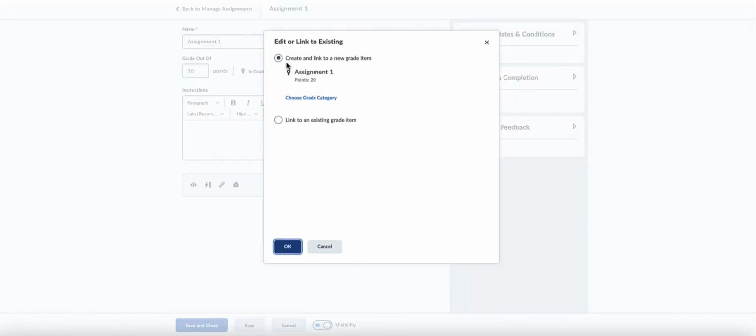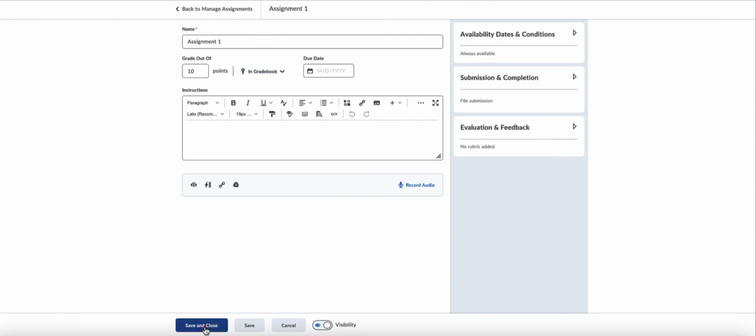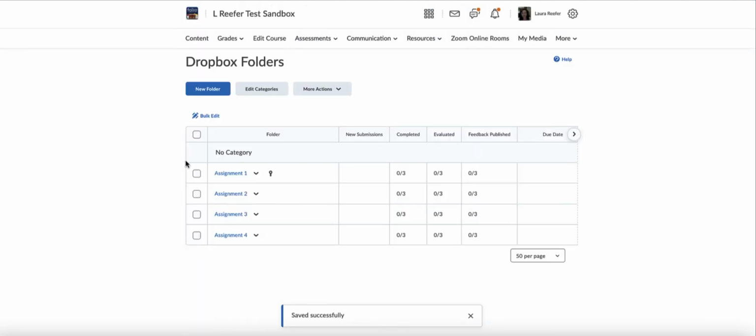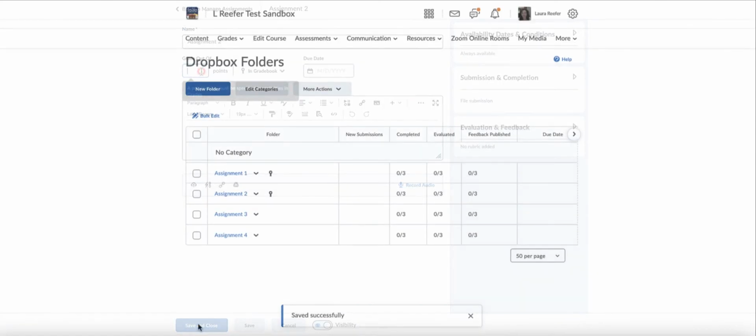You have two options. You have create a link for a new grade item, or you can link it to an existing. I already have a grade item for this. I'm going to choose link to an existing and then select the grade item from the drop down and say OK and OK again. Save and close. So there's that little key that shows it's tied to an assessment. I'm going to do this to the others as well.